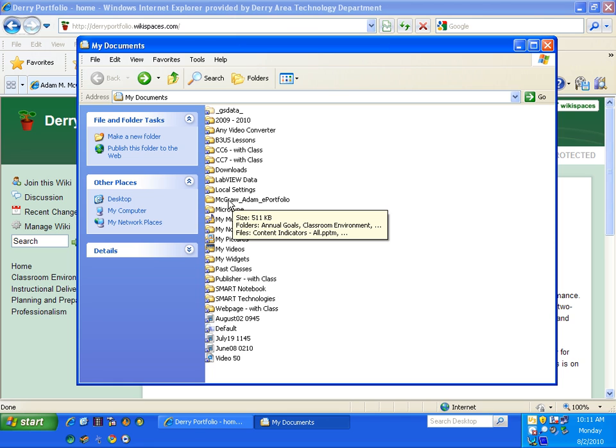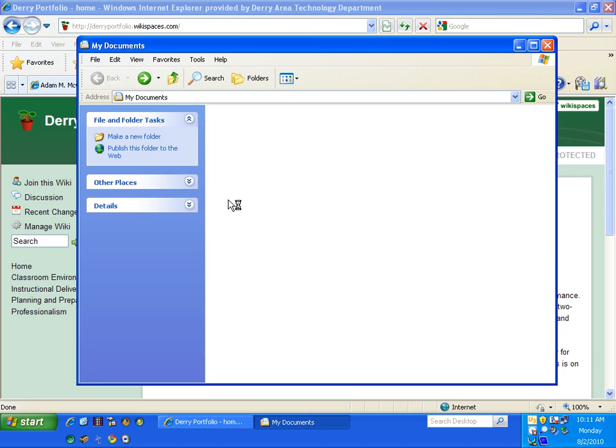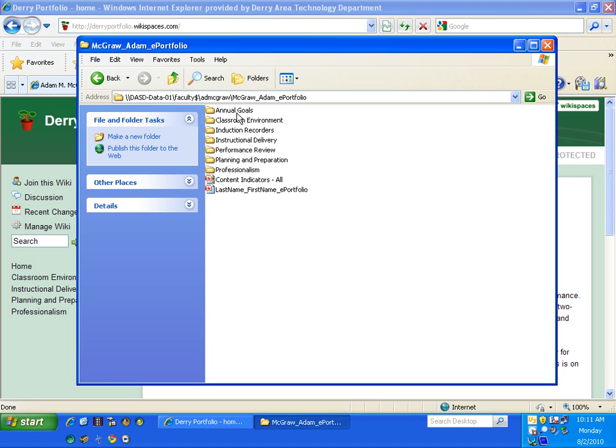And now I can open and check out what the ePortfolio template is. Once inside, you'll notice that we have several different folders, and these are going to be where you'll put your annual goal sheet, your artifacts for classroom environment, some of your induction records, instructional delivery for your artifacts, your performance reviews that you'll get from the district, planning and preparation artifacts, and professionalism artifact. It is critical that you keep everything in the folders that are categorized here. If they're not in the right folder, you can have a missing link and it can mess up your entire portfolio.